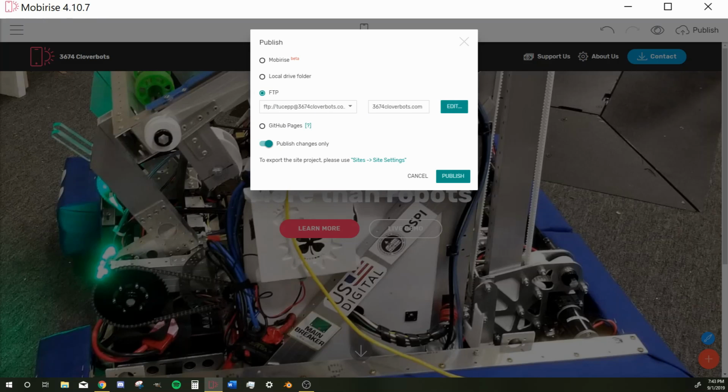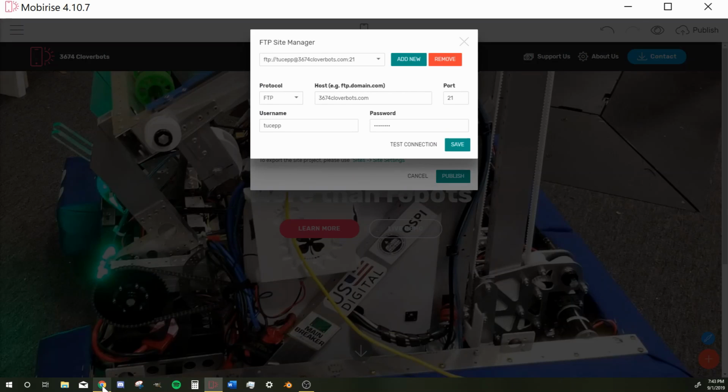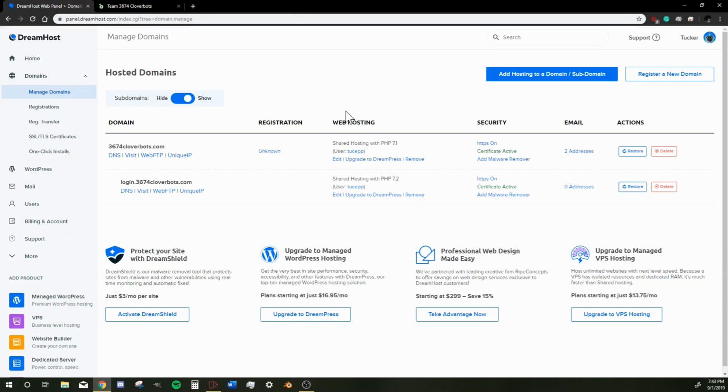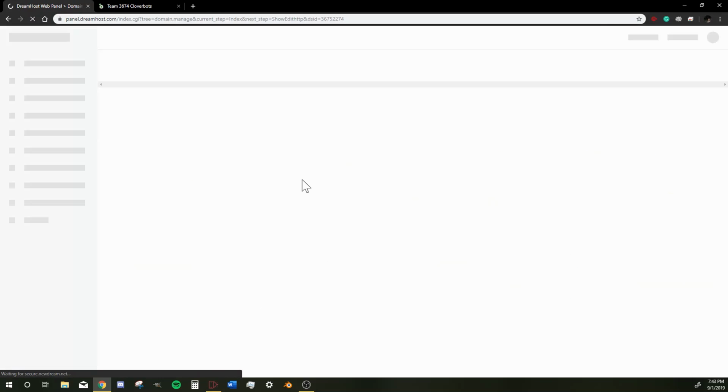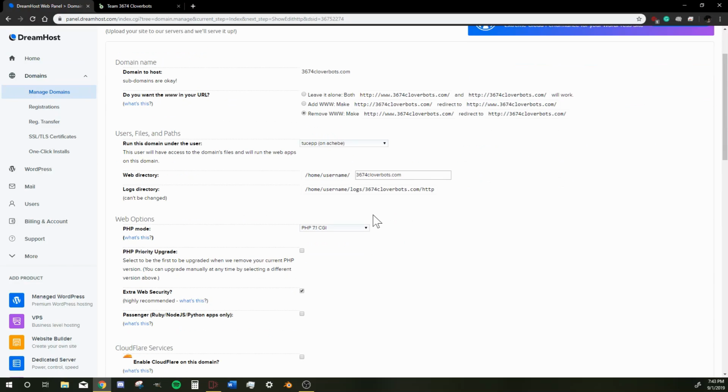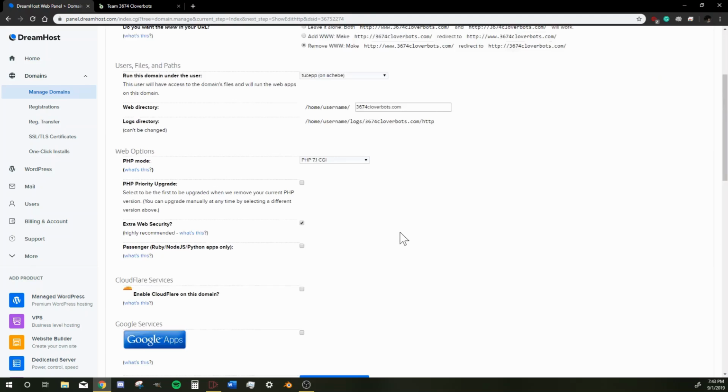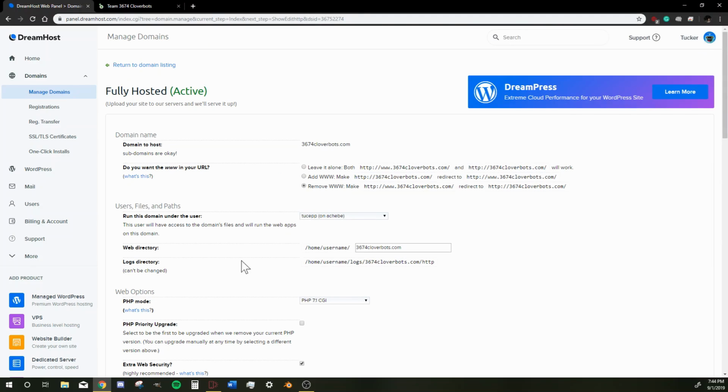Now it's going to be blank here for you, so you're going to hit edit. And for this, we're going to go back to our DreamHost panel, and this is where we're going to find the information that we can fill out there. So if you click edit, okay, user. Right here it's asking for a username and password. Your username is going to show up right here, and then your password, I believe, is the same password that you used to log into your account.